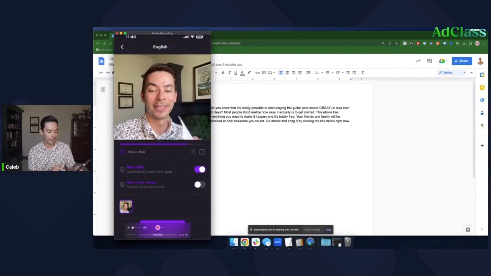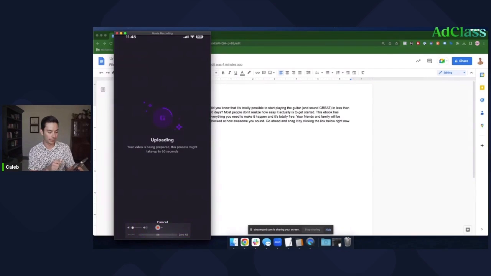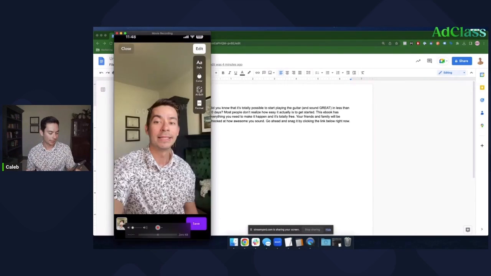And then proceed with English is the button here on the bottom. So I'm just going to go ahead and tap proceed with English. And as soon as I tap that, it starts to say uploading. It's going to take a couple of seconds to go ahead and process everything. And it should be done here in a second.